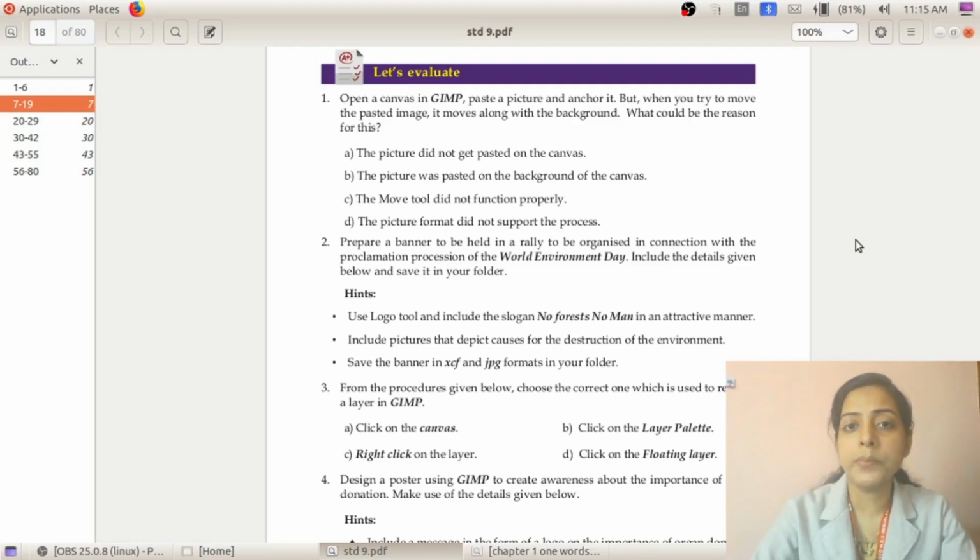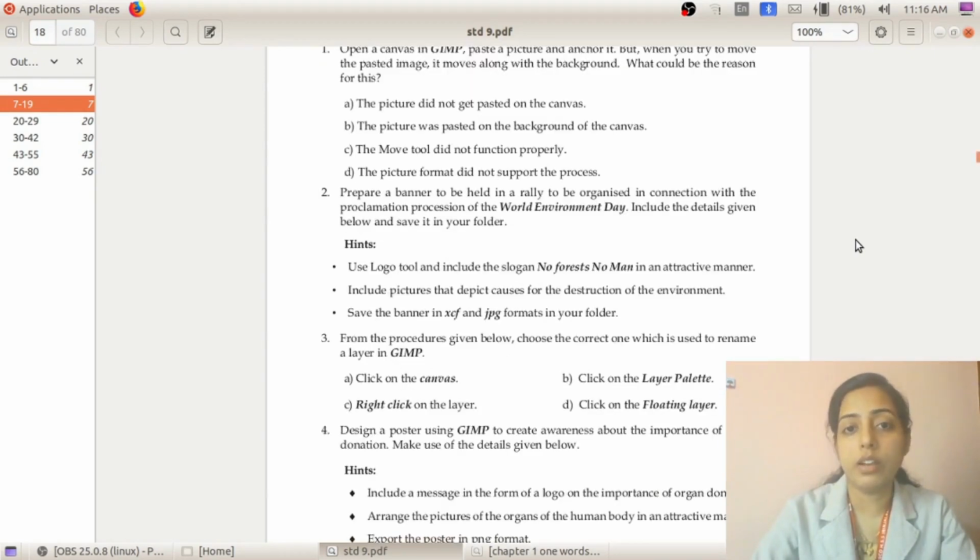What is the reason? The picture didn't get pasted on the canvas. The picture was pasted on the background of the canvas. The Move tool did not function properly. And the last option, the picture format did not support the process. Which will be the correct answer? Option B: the picture was pasted on the background of the canvas. That's why when you try to move the picture, it moves along with your background.